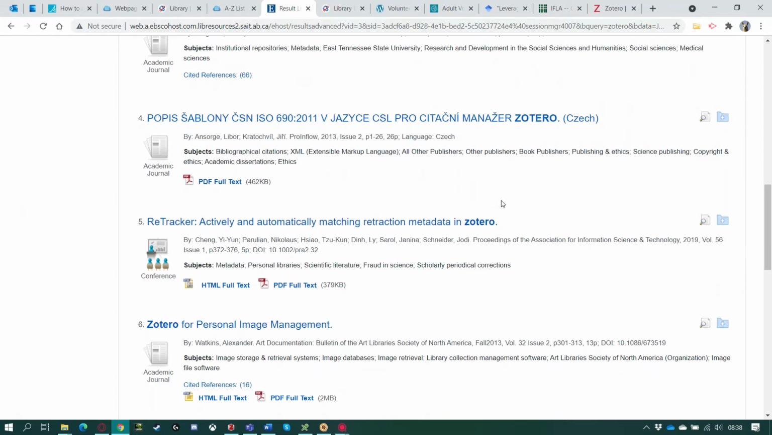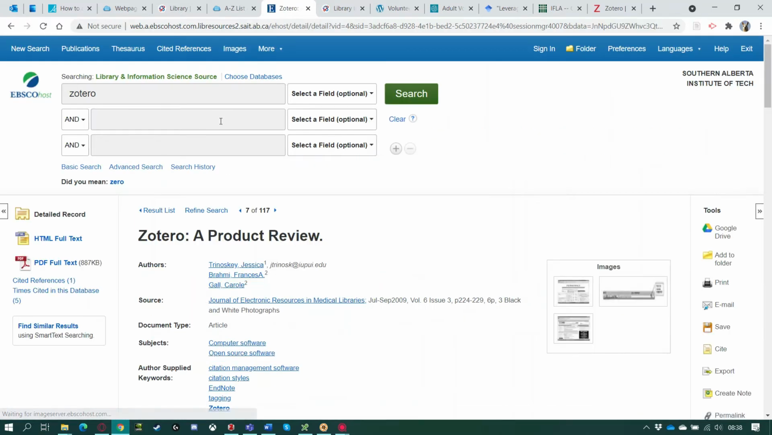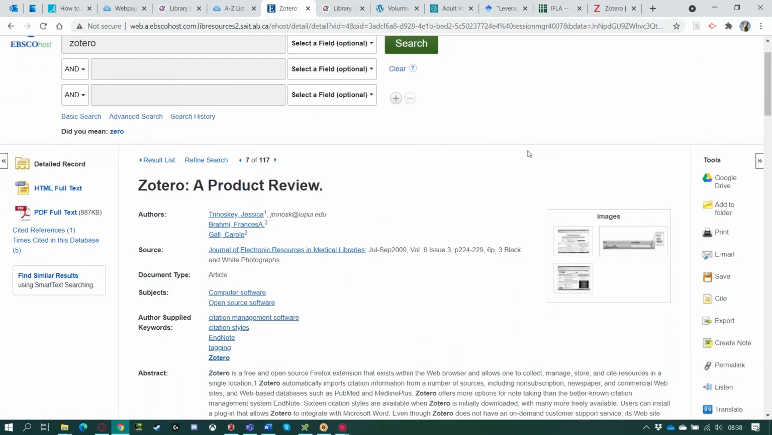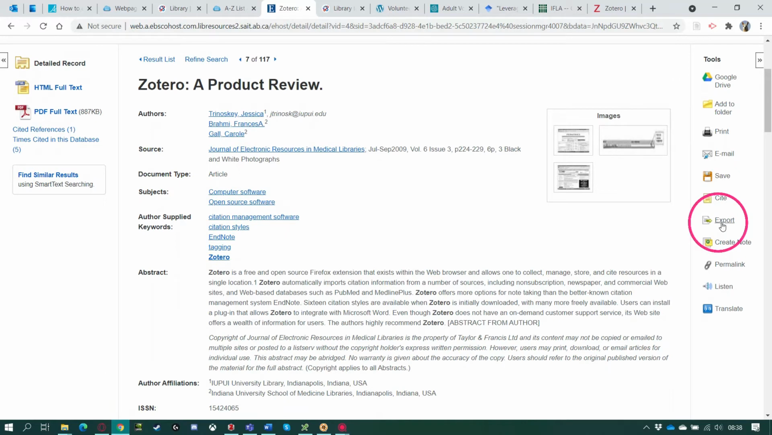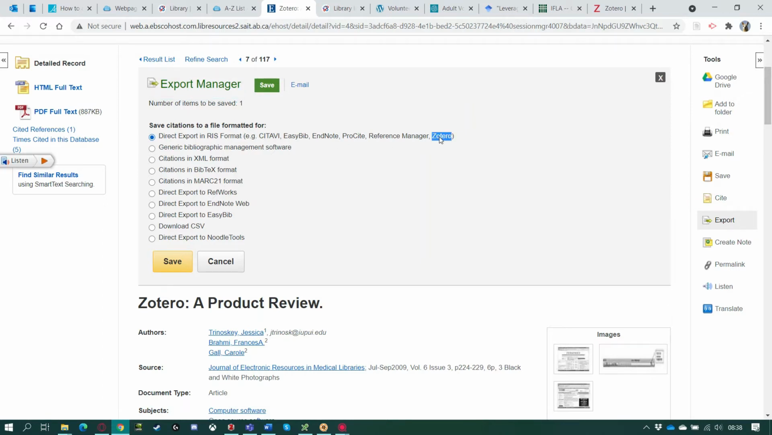Remember that different databases will implement the export feature in different ways, but they will be similar in functionality. To save an article from EBSCO databases, click the Export link on the right of the screen. This will download a small .ris file that, once opened, will import into Zotero.